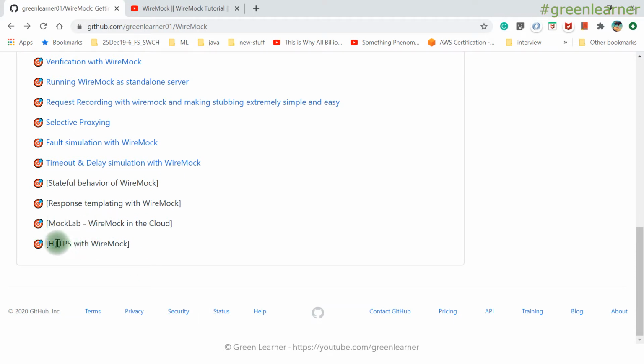There is one more topic, HTTPS with WireMock, but there is not much use case and it is a bit difficult to do as well. There are different things involved like certification authority, local self-certification, all those things. That is why I'm skipping it. Still, if you see that you have this use case, let me know in the comment section. I'll cover that as well.